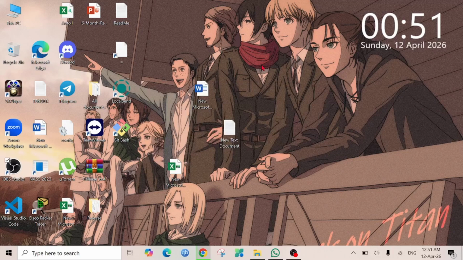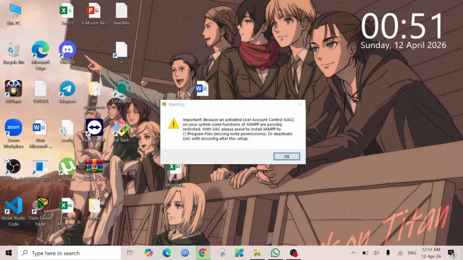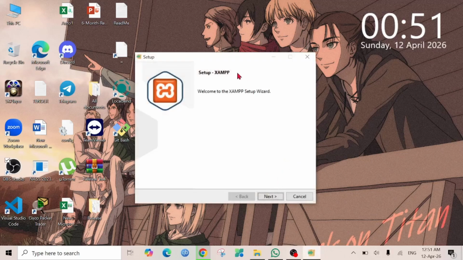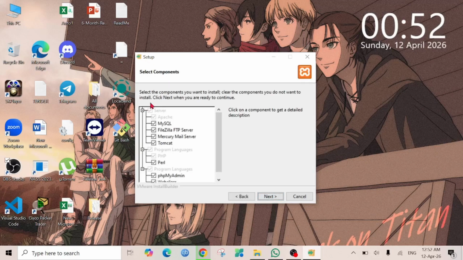You can see the installer is already opening. Here is a warning sign. It's nothing to worry about, just click OK. And the setup is here. Welcome to the XAMPP setup wizard. Click next, and here are all the components.